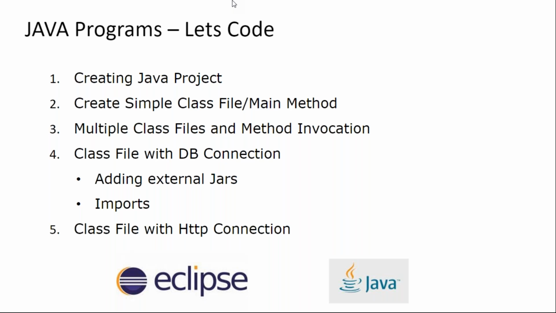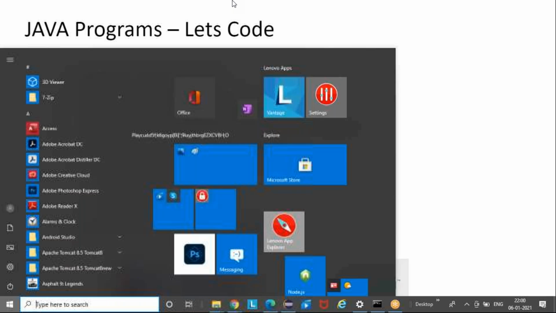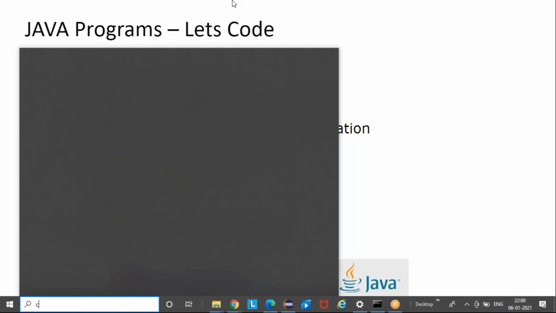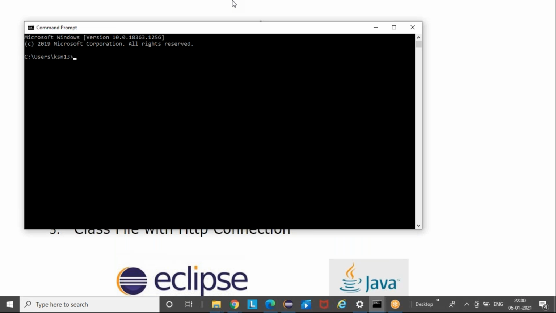How to ensure that Java is installed in the machine through command prompt? You can just go to command prompt and type java -version, then you will get the Java version. If it is not coming, either you haven't set the environment variable properly, or Java is not installed.